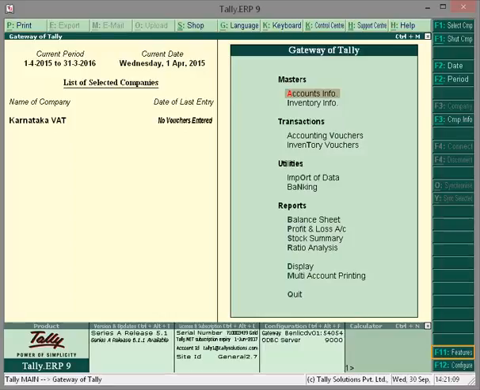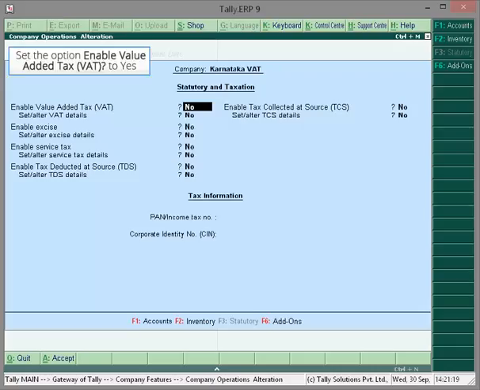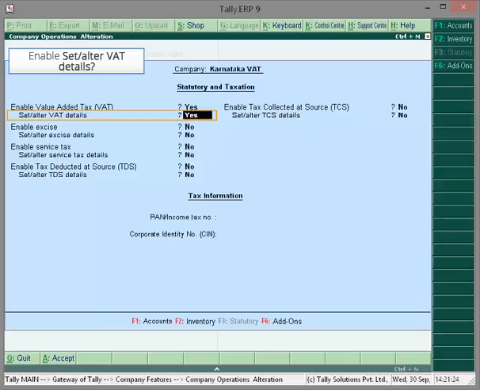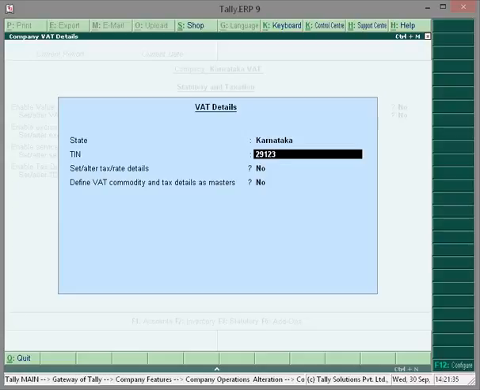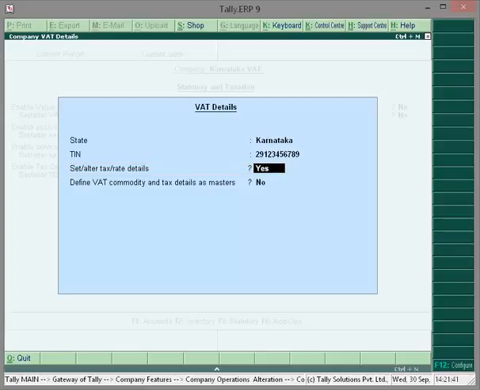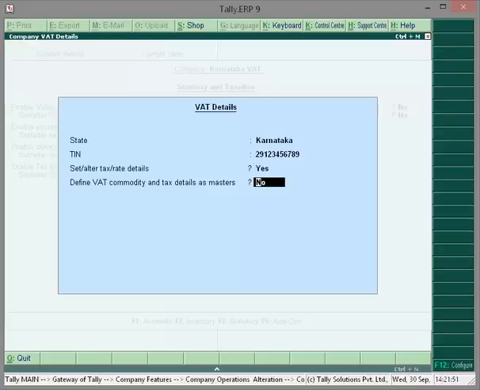Click F11 Features, Statutory and Taxation. Set the option Enable Value Added Tax VAT to Yes. Enable Set Alter VAT Details. Enter a valid TIN. Enable the option Set or Alter Tax or Rate Details. Enter the VAT rate and save the screen. Let's save the company VAT details screen.